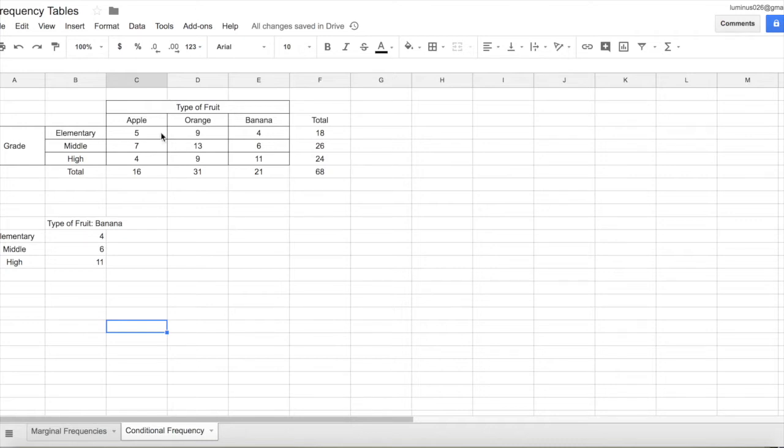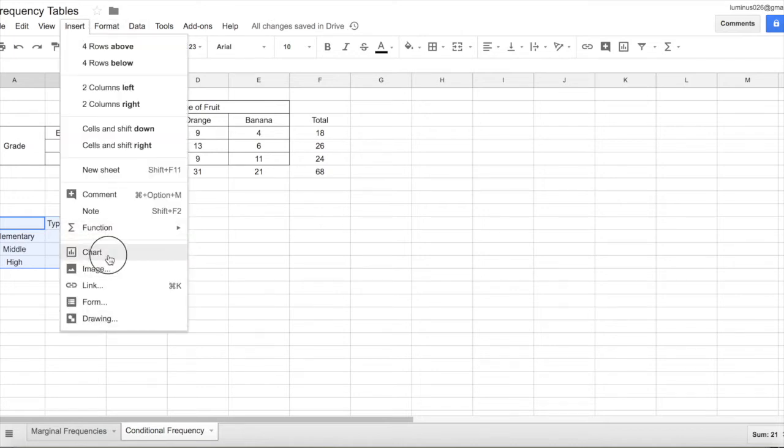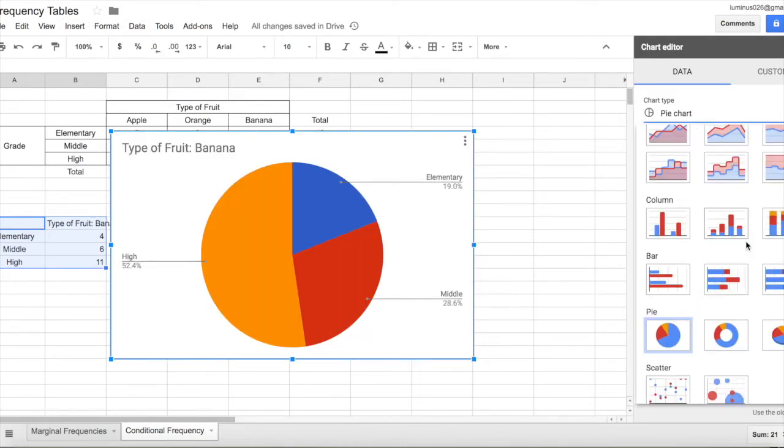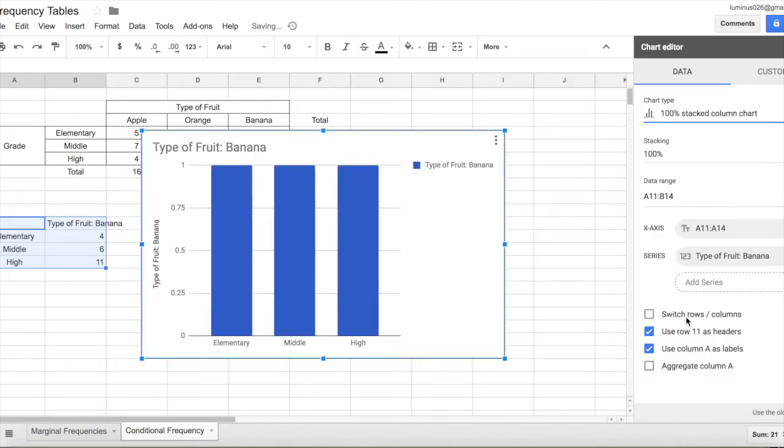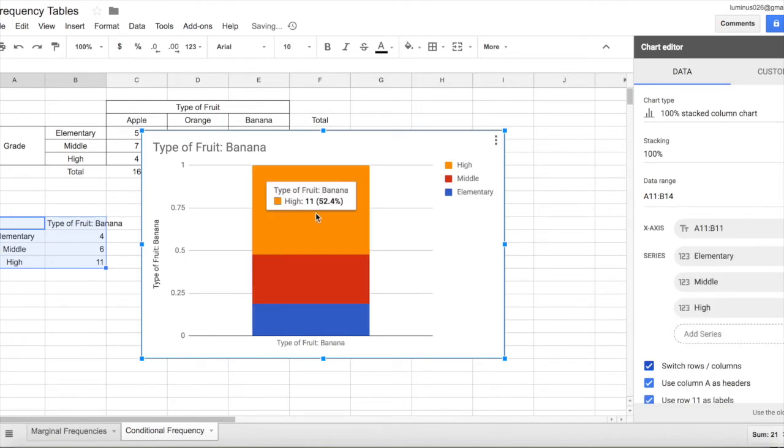Here it's kind of unique. So first of all, let's choose a specific category. We're going to choose banana, and we're going to see its category in elementary, middle, and high. So we put the names and we put the values of banana here. And what we're going to do is quite simple. We're going to click all this and go to insert chart. Instead of the pie chart, we're going to make a 100% stacked column chart. And what I want you to do here is switch the rows. And ta-da! You can see how much percentage each high school, middle school, and elementary school takes.